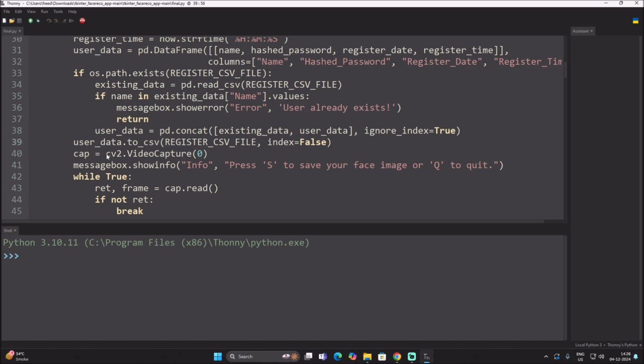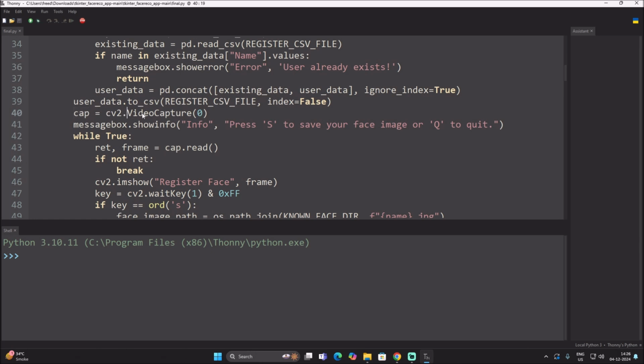So for that simply we will use cap = cv2.VideoCapture and the index number of the camera. This is how we call our web camera. Then we want to show a message: if the user wants to save the image, the user needs to press the S button on the keyboard. So messagebox.showinfo, info is the message box type, then: press S to save your face image or Q to quit. Simple.